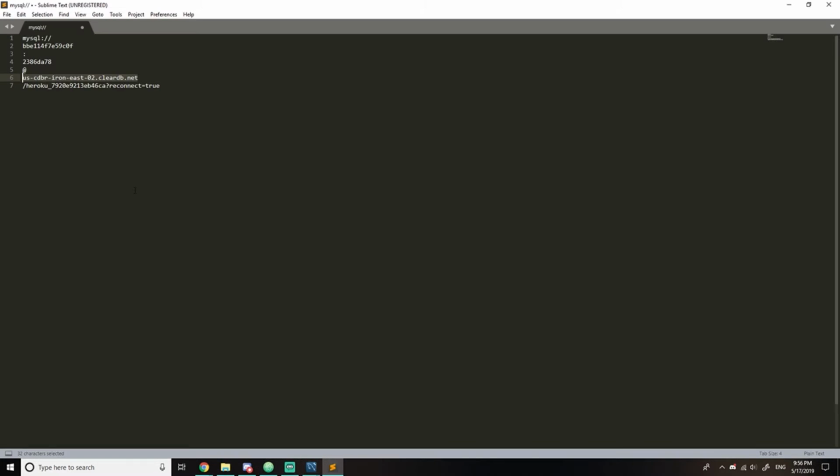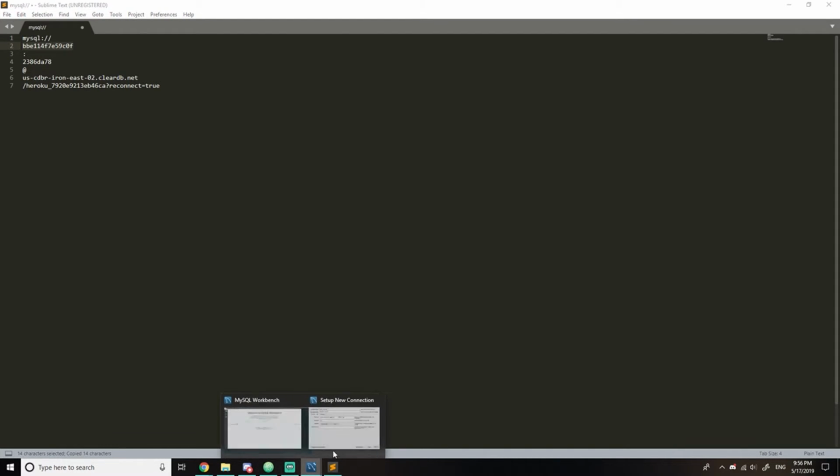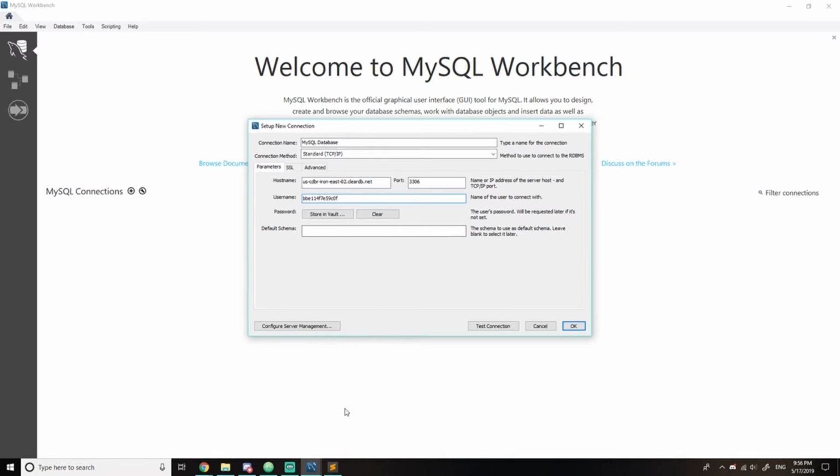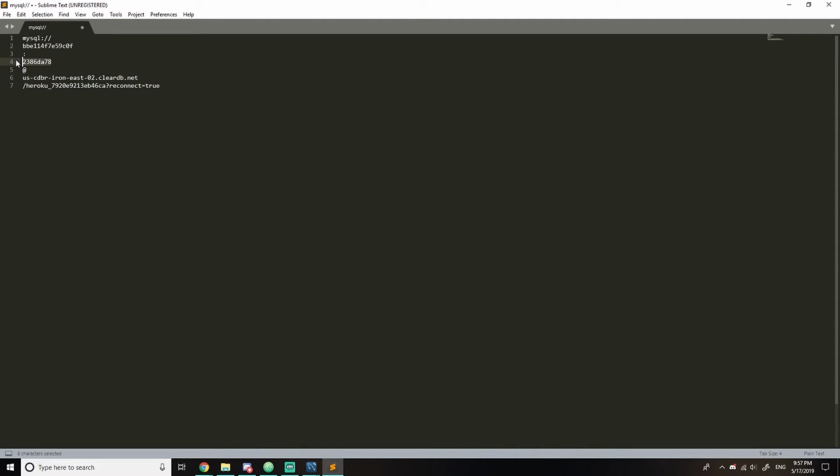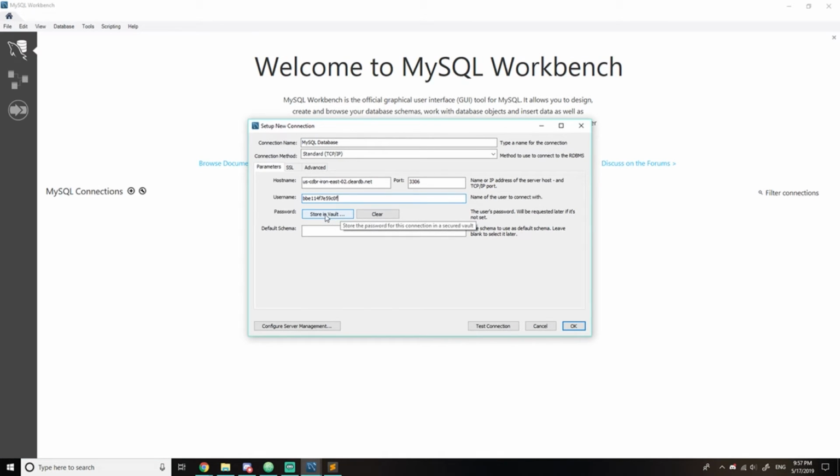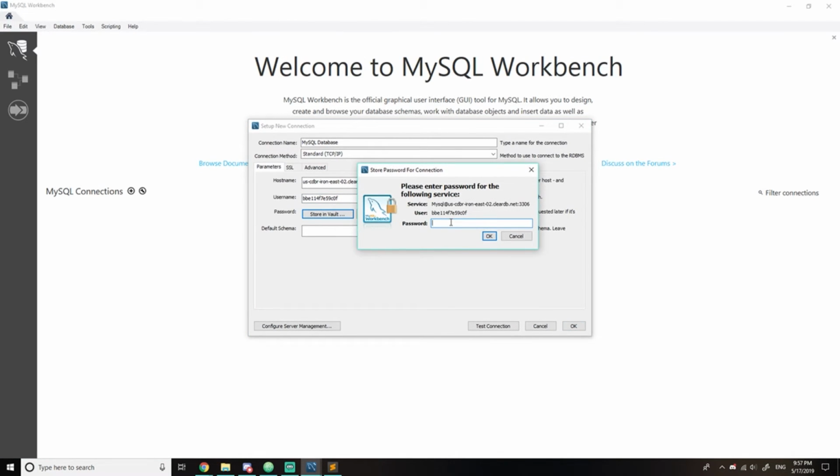Username. So this is where these parts come in. This first section here is a username. You're going to insert that for the username. And then I would go ahead and copy the password just so you have it ready. And here you can click the store in vault, paste in the password, and then click OK.